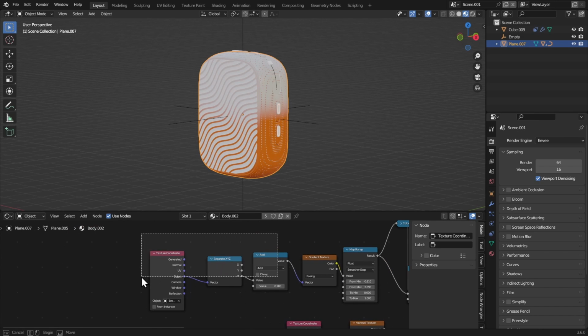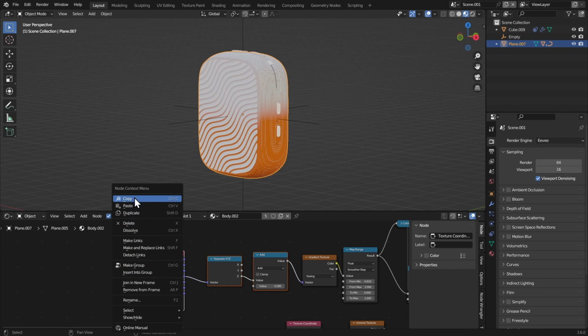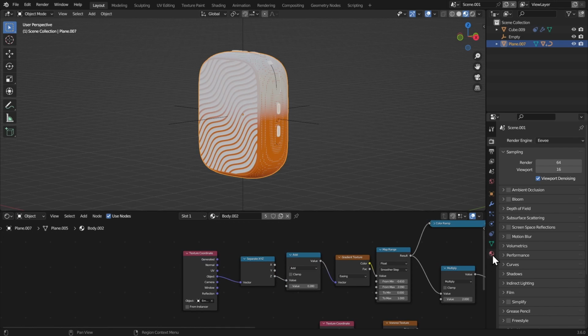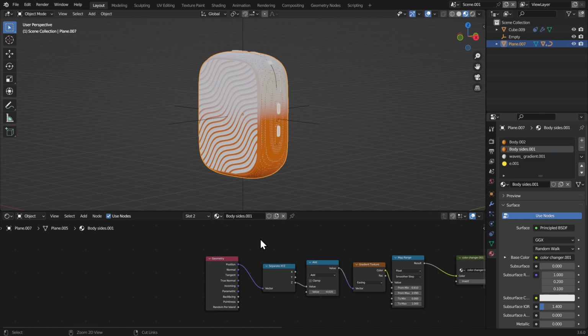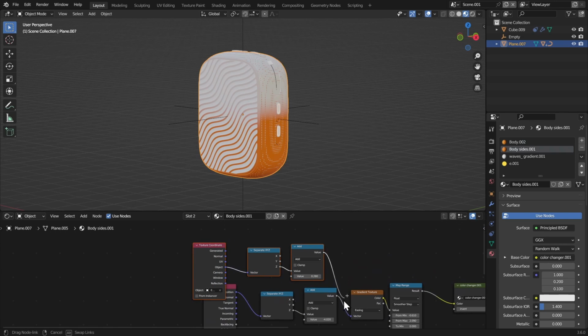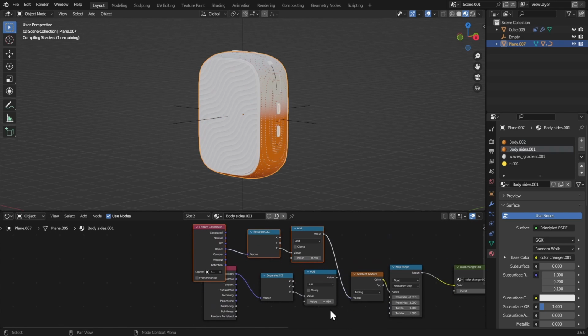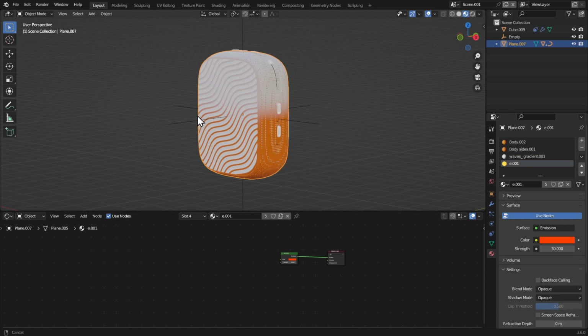Now just select these three nodes and copy them, and then we're gonna go to the materials tab, select the second material, the body side stat001, and paste it here. Connect that to the gradient again and remove these. So I think that's it.